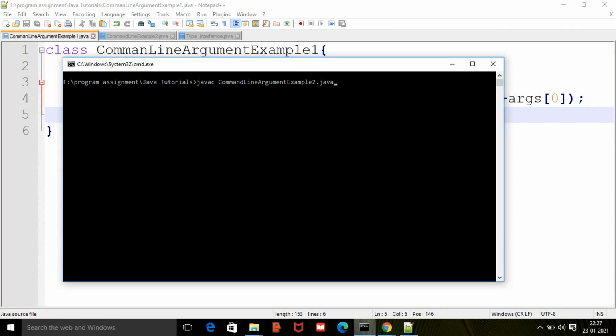Here I write javac CommandLineArgumentExample1.java. Hence it compiles successfully, and we write java CommandLineArgumentExample1, and we give the value here, that is hello. Just run it and see, it will give me the value, that is hello. So in this way we provide the values at runtime.